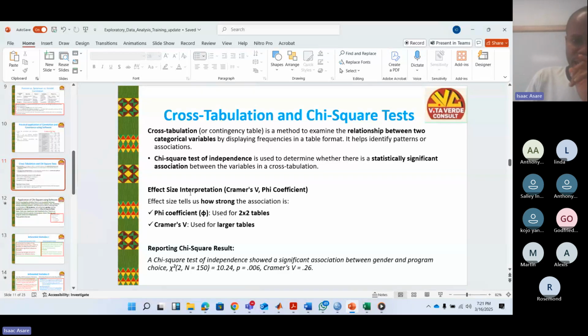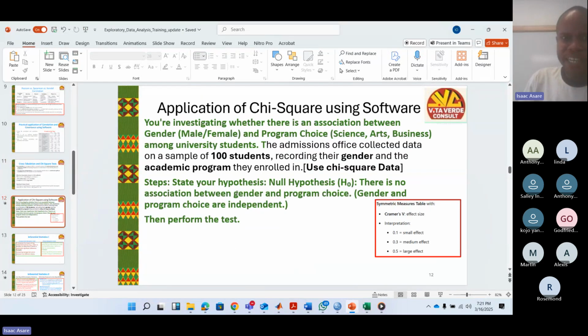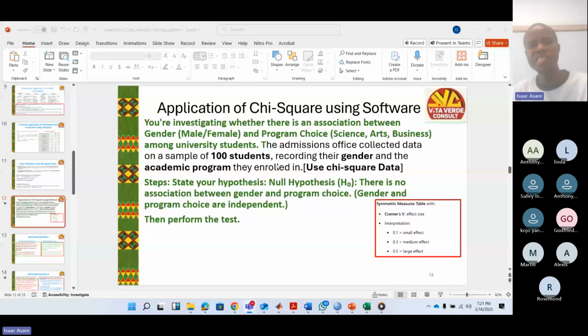Okay, so now let's use a data set. Now let's look at a preamble here. It says that you are investigating whether there is association between gender, male and female, and program choice. So you are looking at male and female. What kind of program are they pursuing, let's say, at the university level?